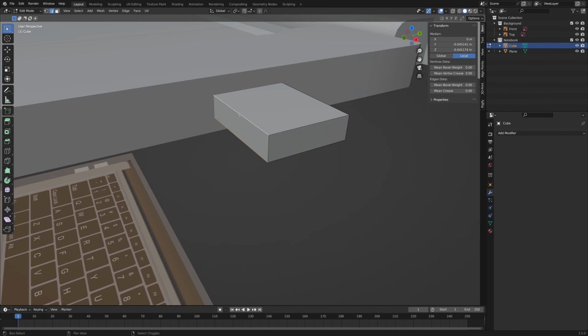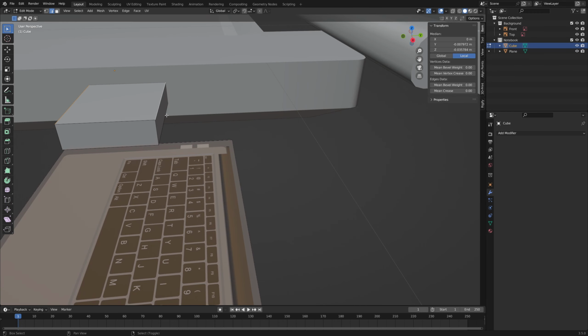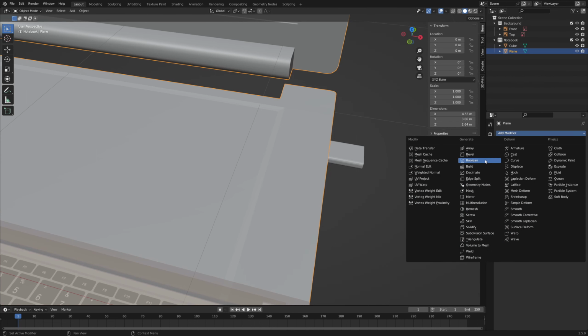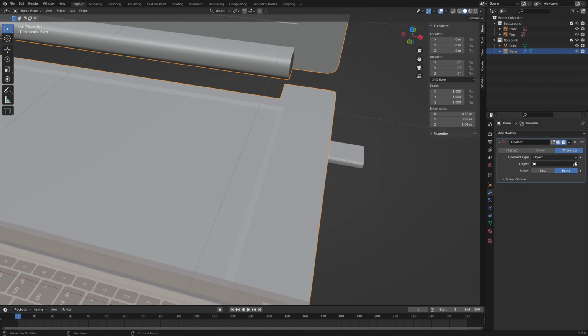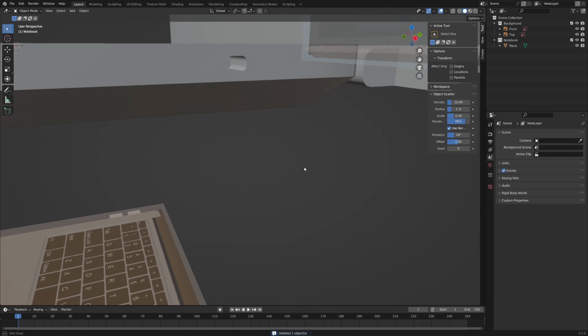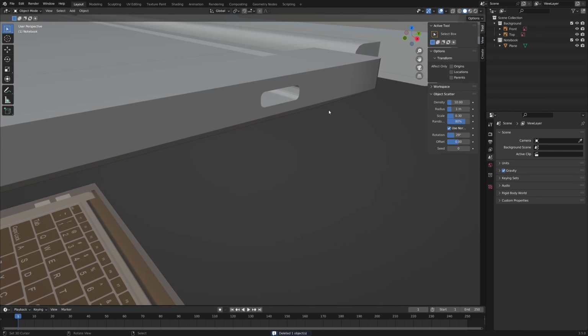And we select these edges, and with Ctrl B we apply a bevel operation. Now we apply a Boolean modifier again, select the notebook, go to the modifiers tab, select Boolean and select our cube and apply the modifier. Now we can delete the cube and we have created our USB-C port.